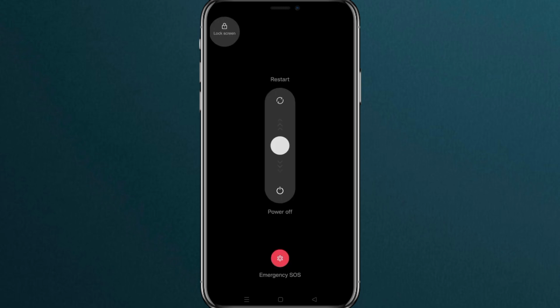Next, restart your phone. This step clears temporary files and resets background processes that may be causing conflicts. Hold the power button, then choose Restart or Power Off and turn it back on. Give it a moment to fully reboot before proceeding.